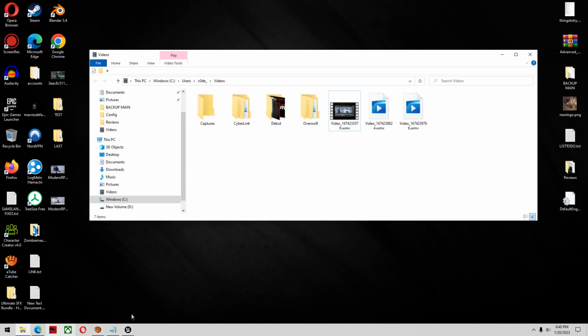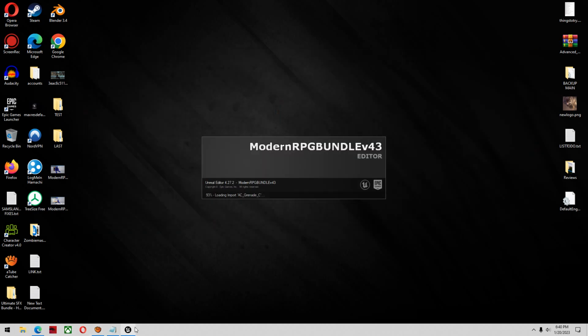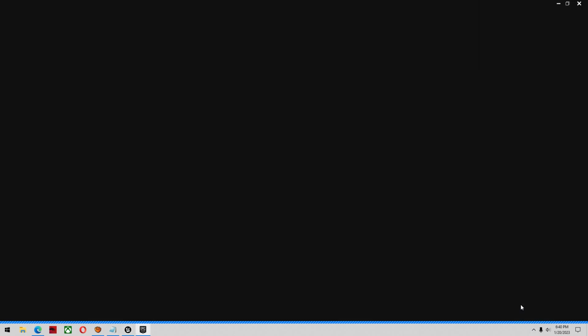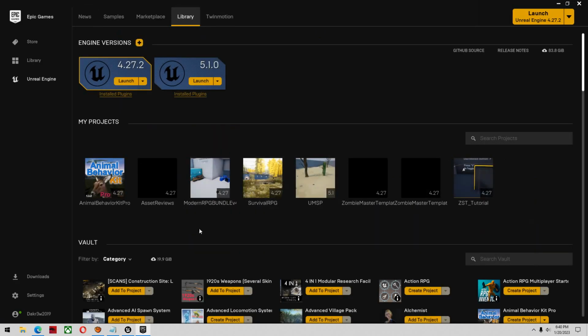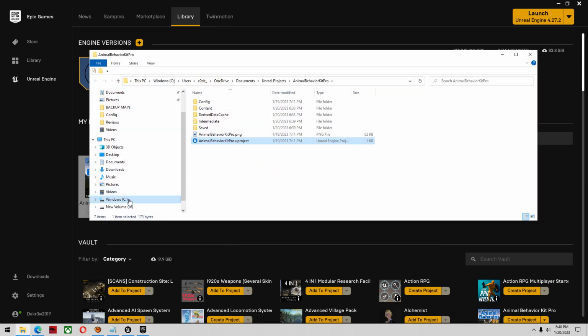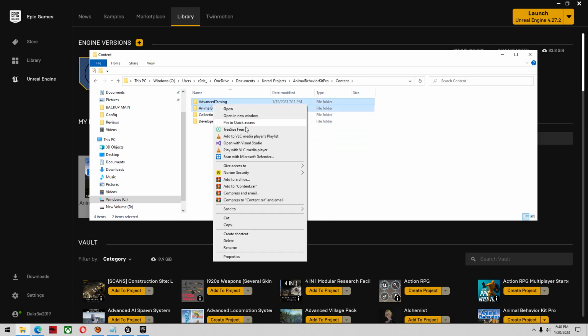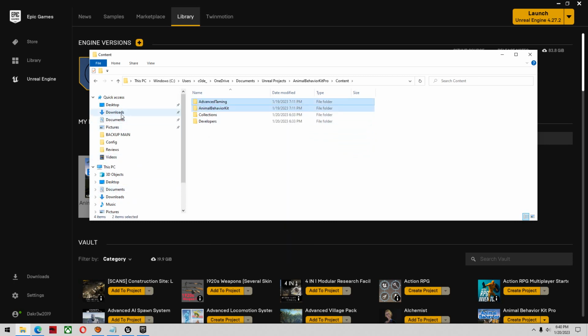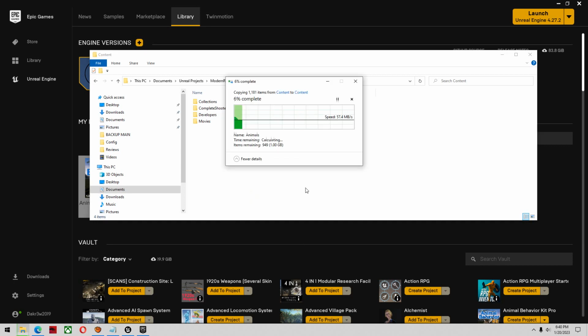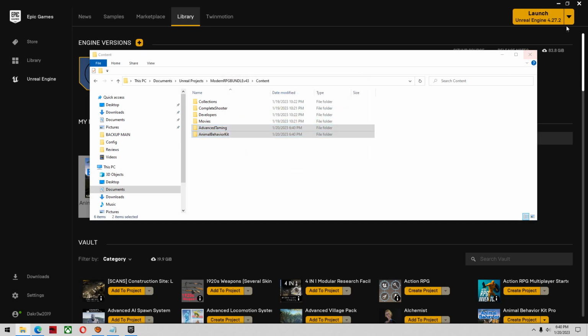While we wait for that to load, I'm just going to move some folders. To implement this into a project, I guess this will go under ease of use as well, so I'll be taking you through that. What I do is I click on show in folder for my product. I go to the content, and I grab these two folders and copy them. Then I'm going to go to documents, Unreal projects, mine is right here, and I'm just going to paste this in while it loads. Hopefully it'll load up at the same time. And that's done there. I can close this out.